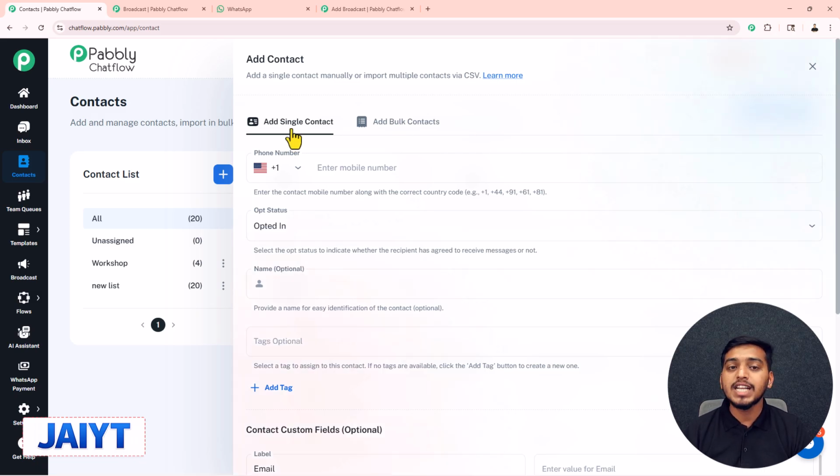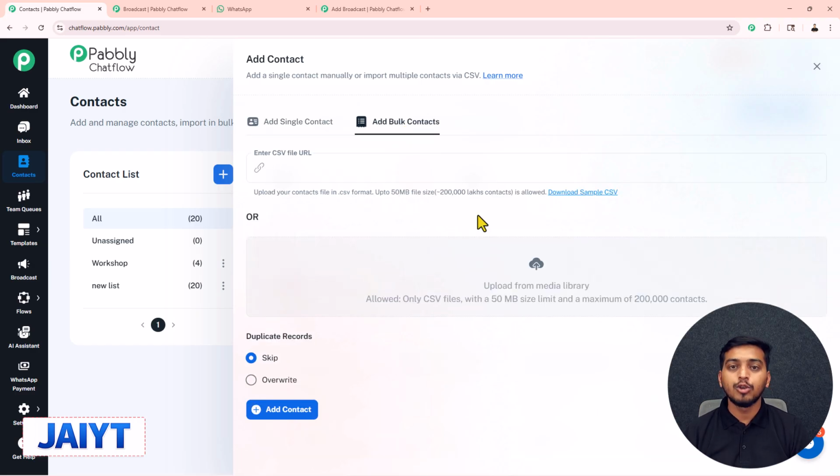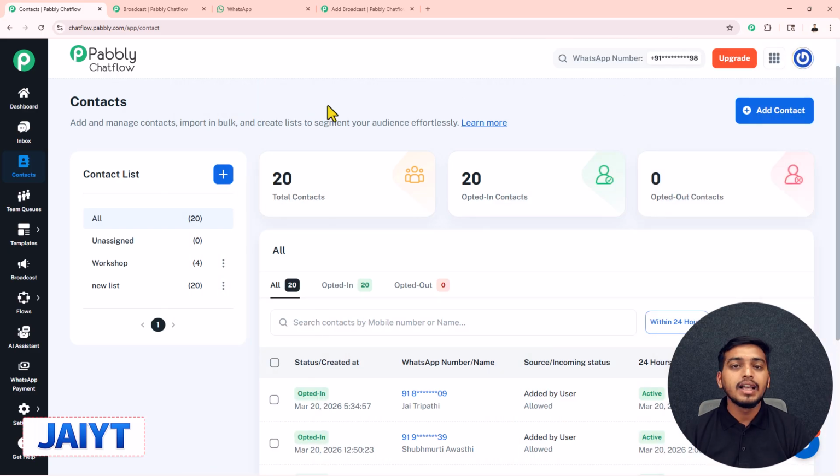You can add contacts one by one by this add single contact method, or if you want to add contacts at once, then you can also go with this add bulk contacts. In here, you just have to upload a CSV file with a 50 MB size limit, and you can add a maximum of 2 lakh contacts at once inside your Pabbly Chatflow account. So after uploading this file, just click on this add contacts button. Your contacts will get created successfully.